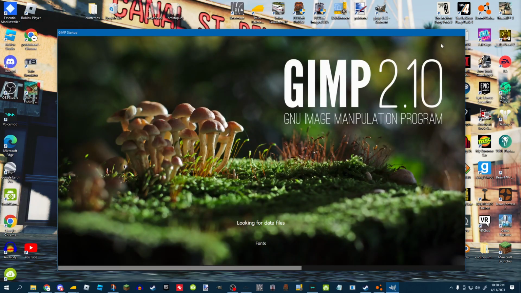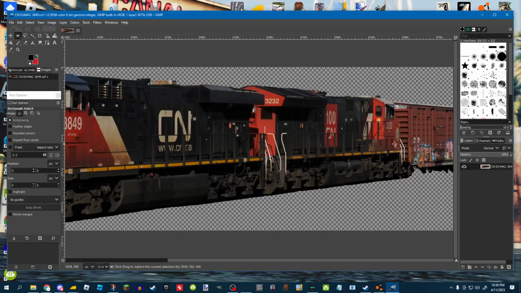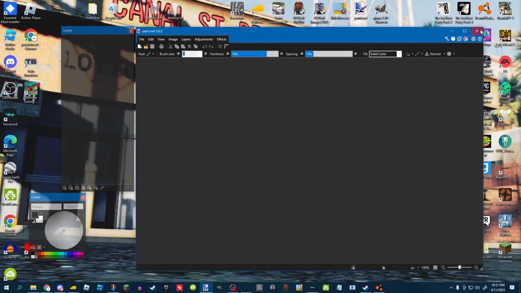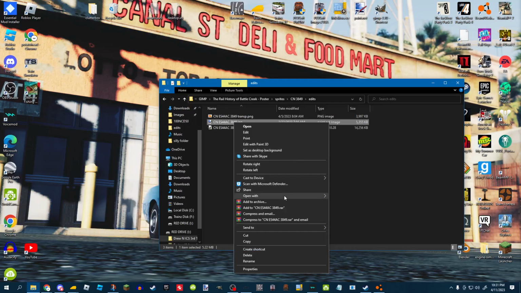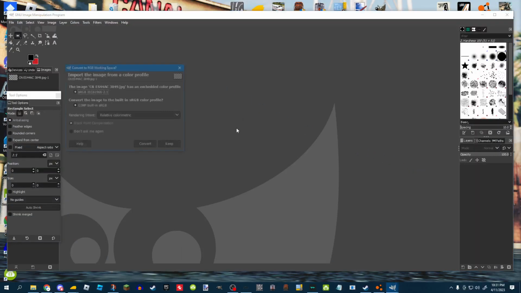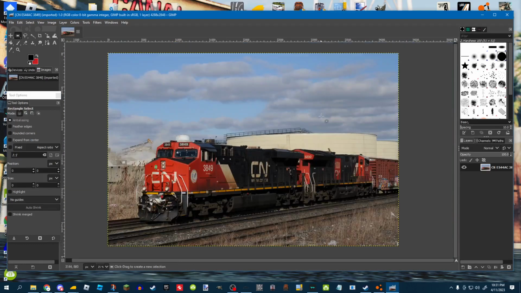Give it a second to make the background completely transparent. And how you would do that is, for example, say wrong program, not using paint.net. So if I were to open this with GIMP, you would have just the normal picture.